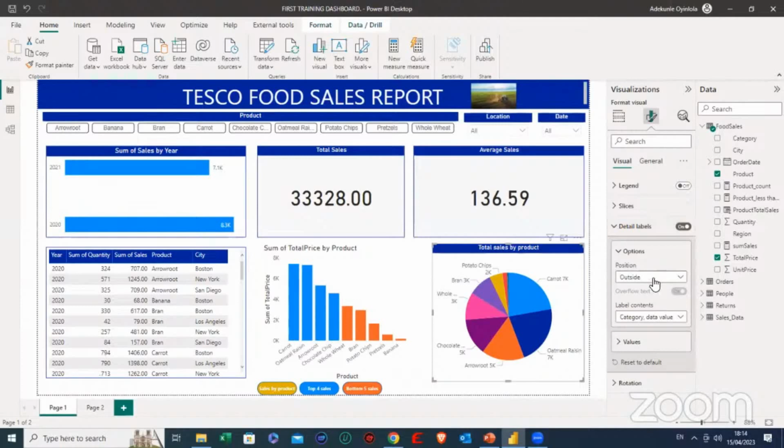You can manipulate it anyhow. If you want it inside, you click inside. It doesn't look nice, right? So this is all about formatting. You can easily see that this does not really make sense. So go ahead and say, okay, leave it outside. And what do we want to do? We want to show percentage. So we go ahead and say, do category and percentage of total for me.